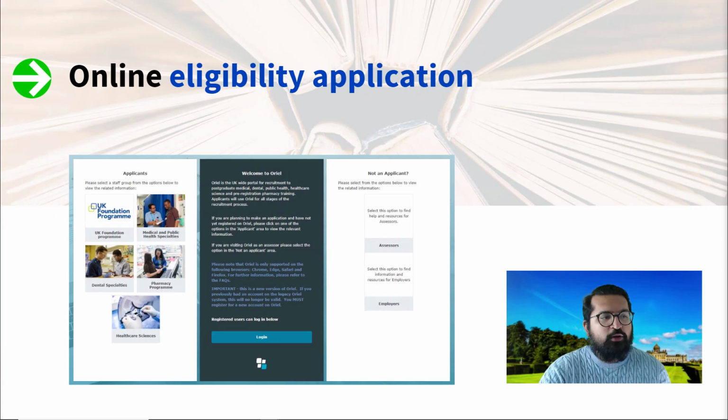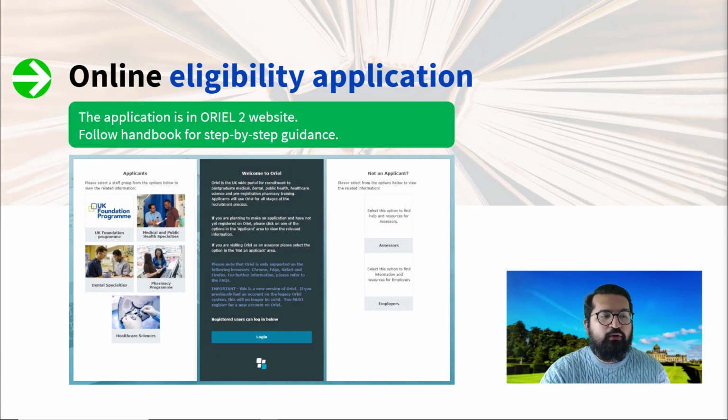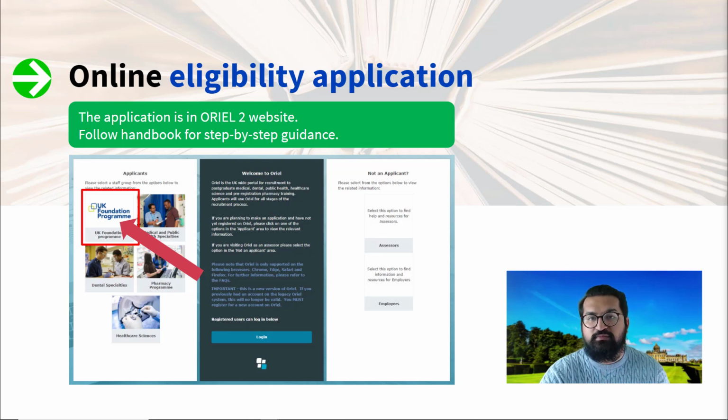So, the online eligibility application. We have a photo of the Oriel website, how it looks. You have to make an account with an email ID and go to the UK Foundation Program and follow the form to fill up and apply for eligibility through that process.